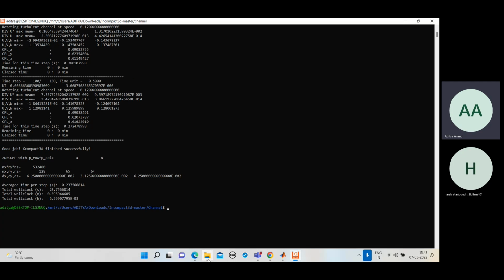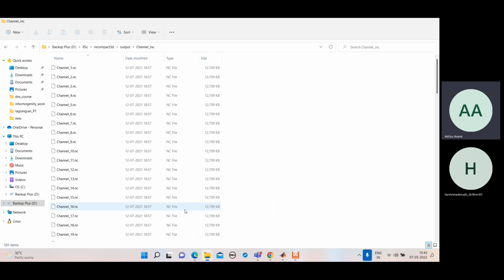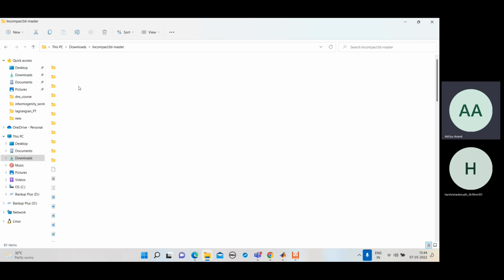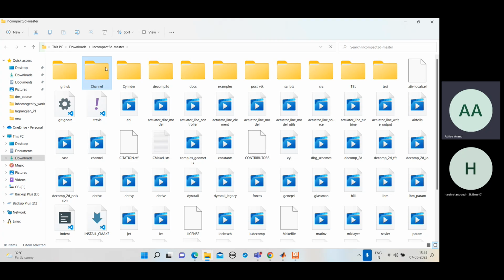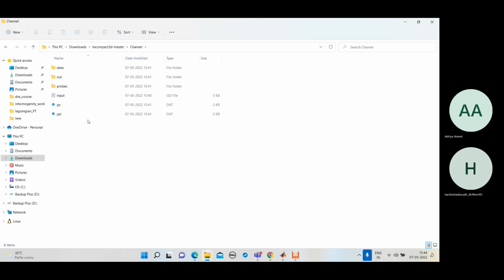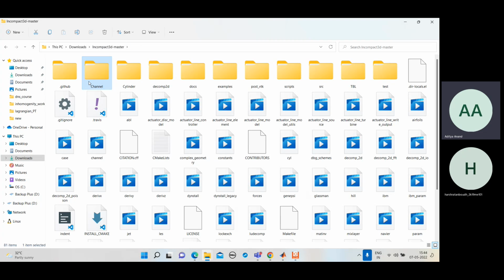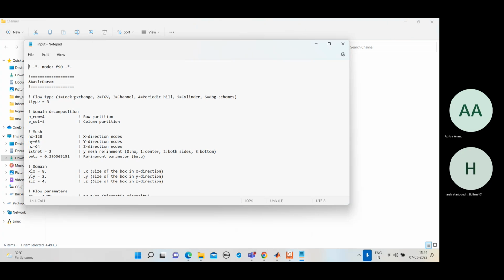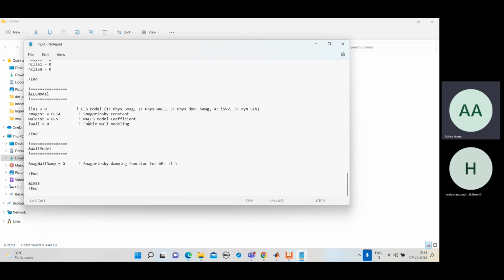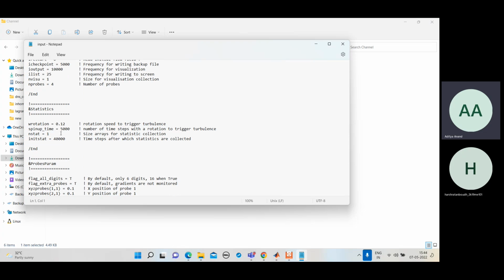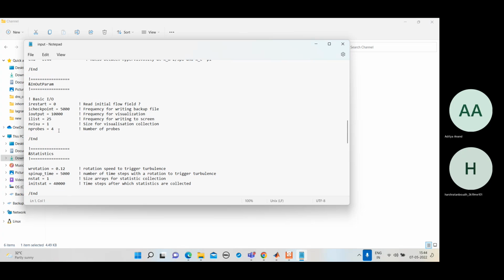Okay, so I think this will reflect here, in Downloads and Xcompact3d. You see we have this channel folder now. We have the data. Output is empty. This output is empty because what Incompact does is, it calculates average statistics after a number of iterations.